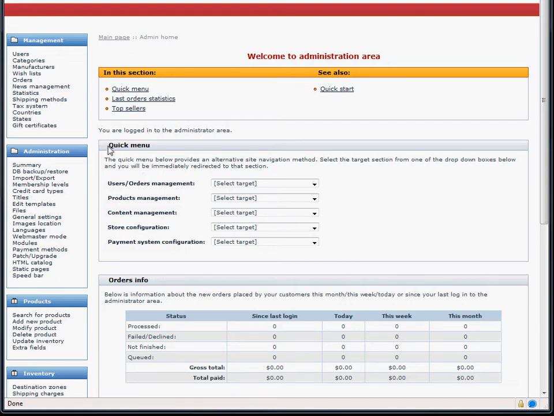Hi, this is Anthony, and I'm going to be showing you how to manage products in the new X-Cart. Most of the differences in functionality between the new X-Cart and the older versions are the image functionality with products.